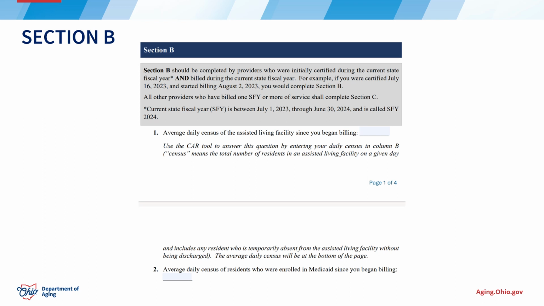So if you were a provider who was certified and who billed any time during this time frame, you would complete Section B. If you are a provider who has billed for many years and who has been certified for many years, then you are going to complete Section C. We'll go over Section C in just a little bit. So Section B, again, is for our providers who were initially certified during this state fiscal year. If you have questions about whether or not you fall into this category, there will be a slide at the end with my contact information, and you can reach out to me and I'll help you answer that question.